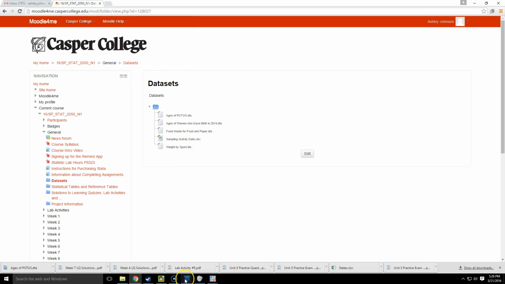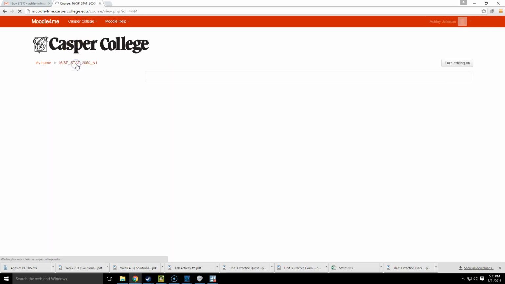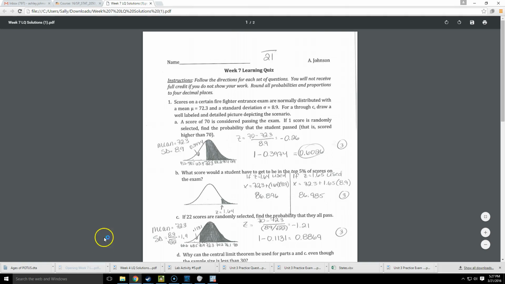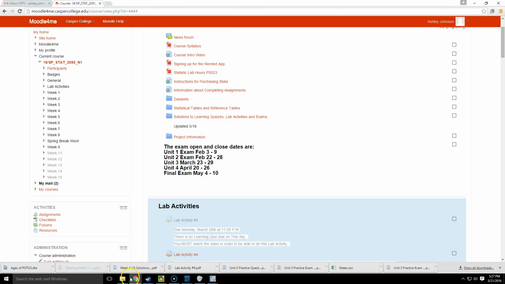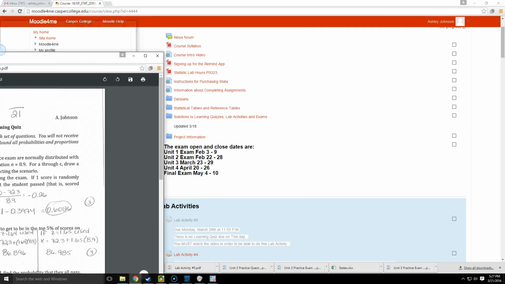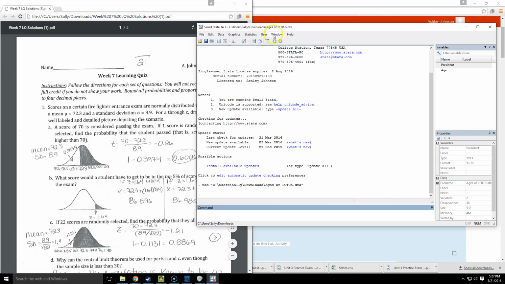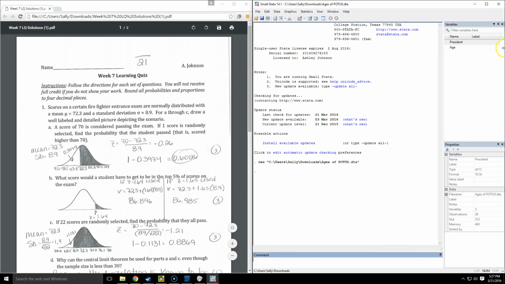And so then, like I said, we're also going to be using the learning quiz from week 7. So I already have those solutions open. If you'd like, you can open them from the solutions folder and follow along. Actually, I already have this open down here. So there were two parts of Unit 3. The first part was all of that normal distribution stuff that we needed to eventually get to confidence intervals.